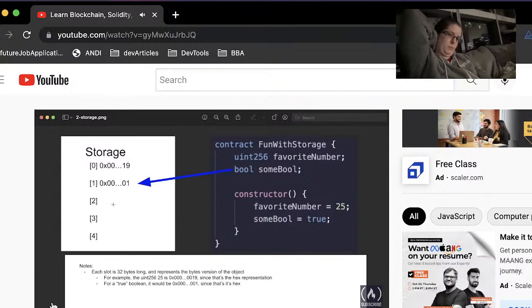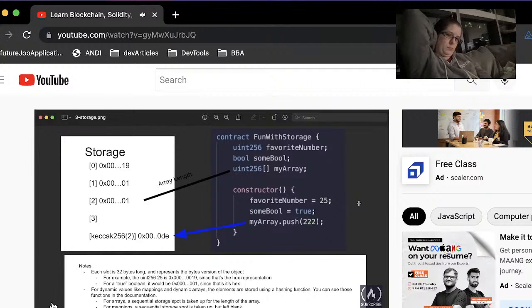And what about variables that are dynamic in length, or that can change length? What about something that's dynamic? Well, for dynamic values like a dynamic array or a mapping, elements inside the array or inside the mapping are actually stored using some type of hashing function. And you can see those specific functions in the documentation. The object itself does take up a storage slot, but it's not going to be the entire array. For example, my array variable here at storage slot 2 doesn't have the entire array in storage slot 2. What it has actually is just the array length.